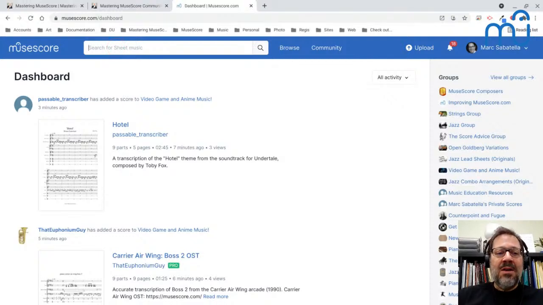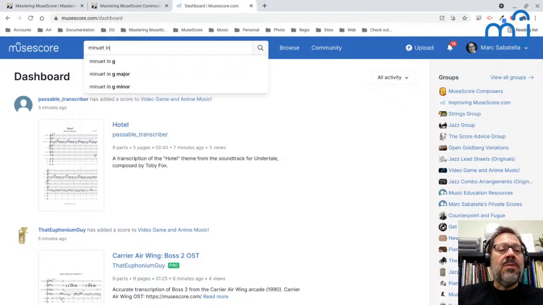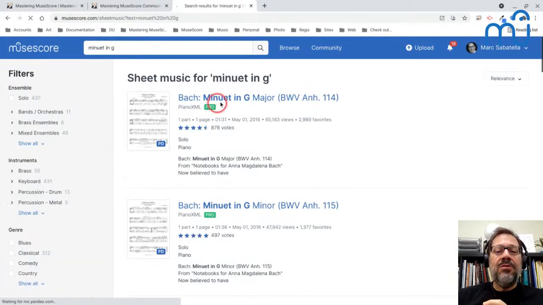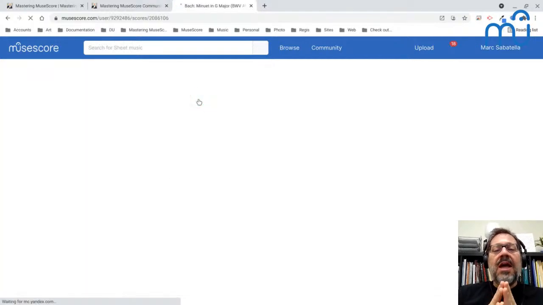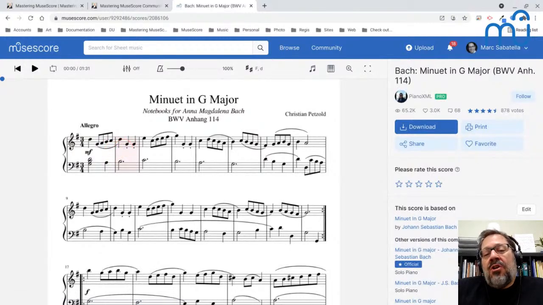Like if you decide you want the sheet music for Minuet in G to give to a piano student or whatever, you can click here and see, okay, look, there's a bunch of different ones. Of course, the thing to know is there's a bunch of different minuets in G. And these are uploaded by individuals. Some of these are going to be better renditions than others. And so it takes a little while to orient yourself and figure out how to find what you want.